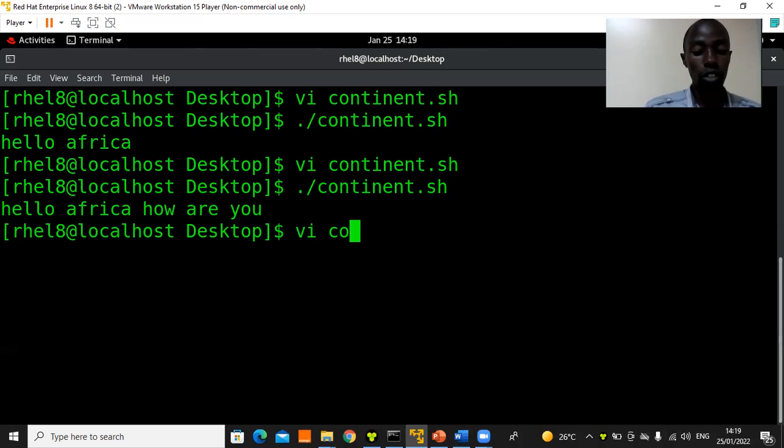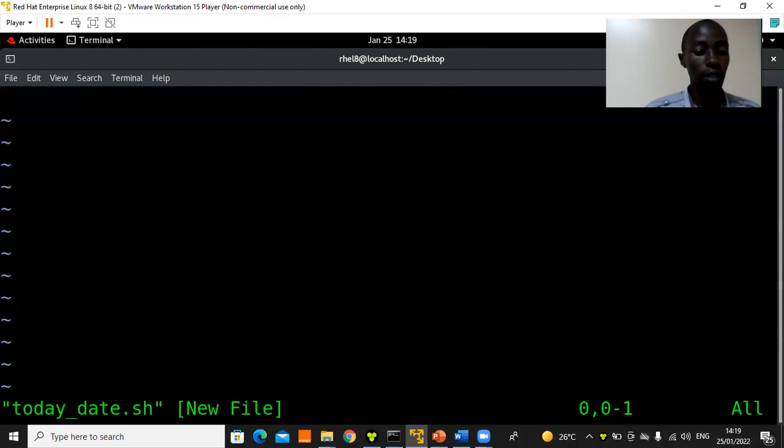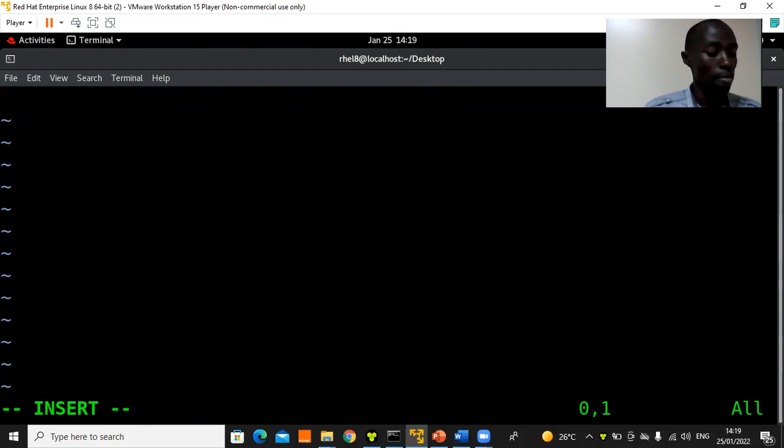Let's assume that I want to display today's date based on my system. So I will just say today_date.sh. If you want to combine two names as the name of a script, you have to join them by using an underscore. I will press enter, and then press i. Of course, we will start with the normal hash bin bash.